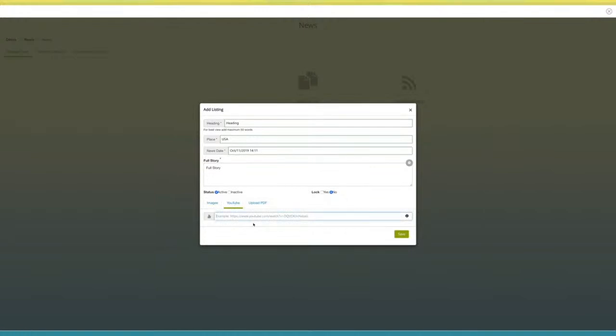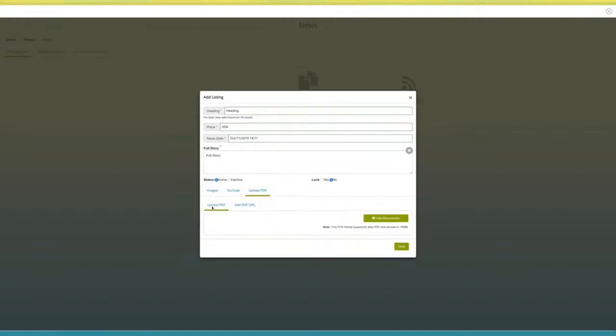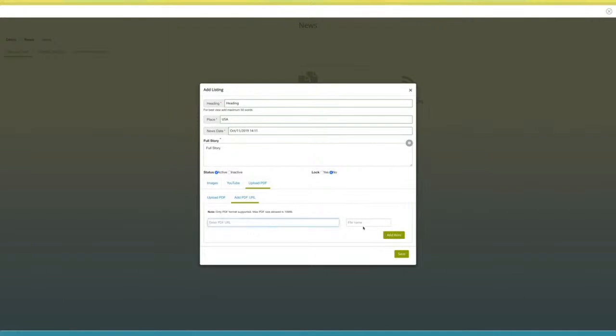From here, you can add YouTube video to your news. You just need to provide the YouTube URL here. If you want, you can also add a PDF file to your news from here. You can either upload the PDF from your device by clicking on Add Documents button or through a PDF URL. Once done, click on Save.